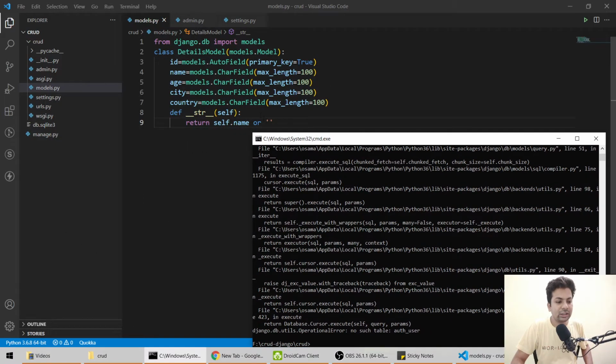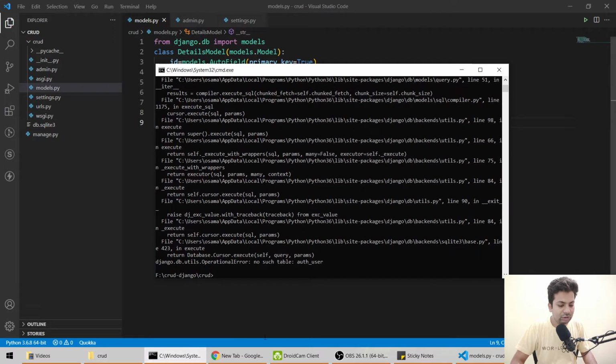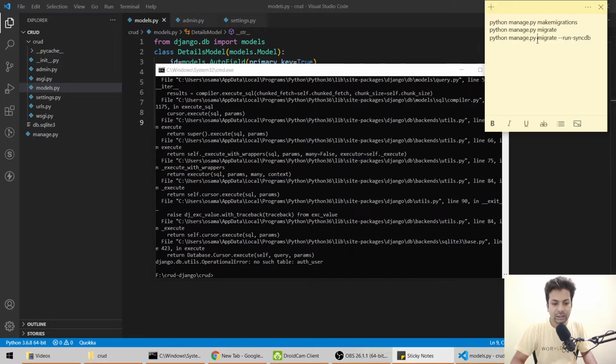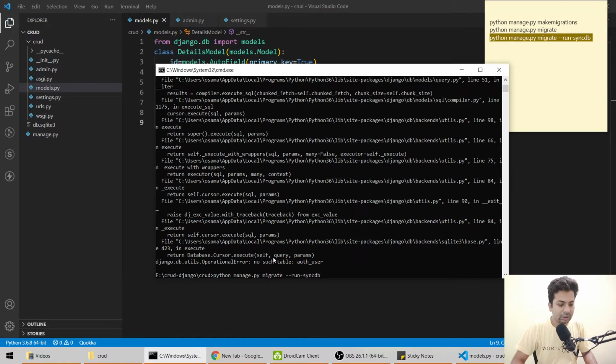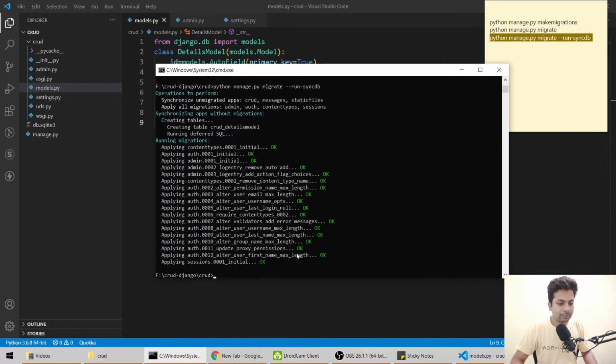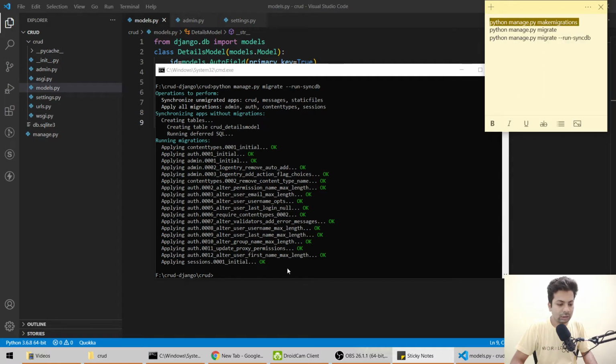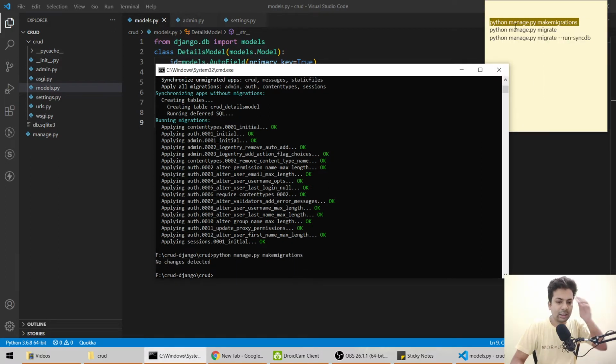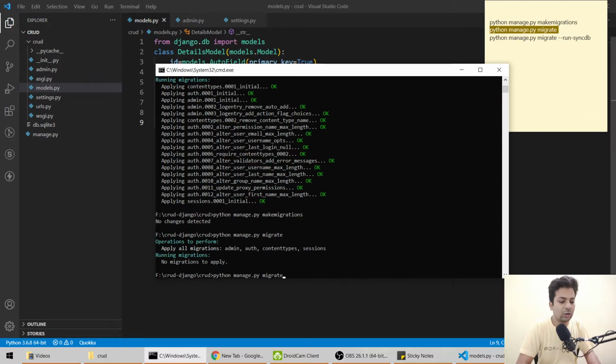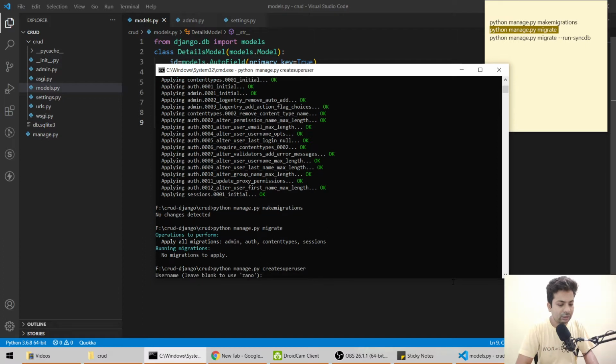We have registered this model, but we haven't run the syncing part. That's why we'll use the commands I told you about at the start. We'll first run syncdb, copy it and paste it here. Then we'll copy makemigrations, run it, then we'll migrate. Now if we run python manage.py createsuperuser, see, it's running fine.